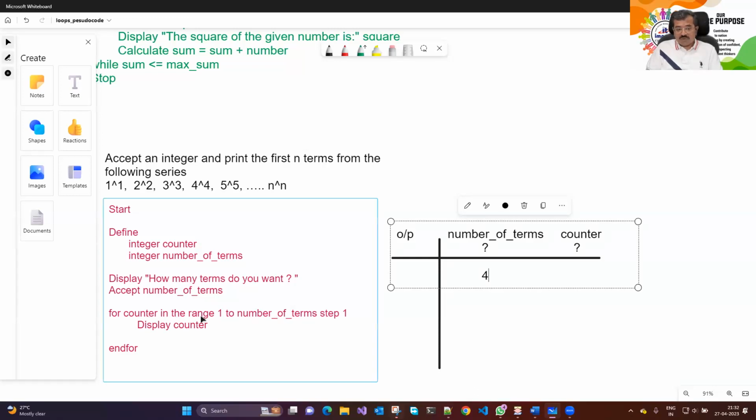When I say for counter in the range of 1 to number of terms, what happens is this value 1 now becomes the first value of the variable counter. So counter value now becomes 1. Then we check, is 1 in the range of 1 to 4? Number of terms is 4. We check, is 1 in the range of 1 to 4, true or false?